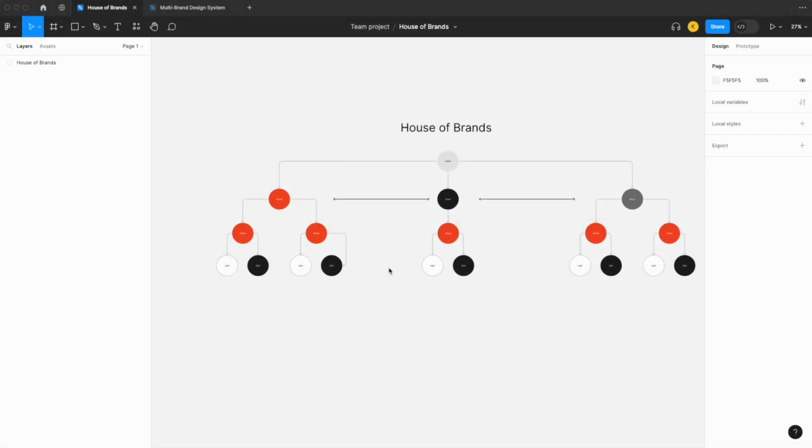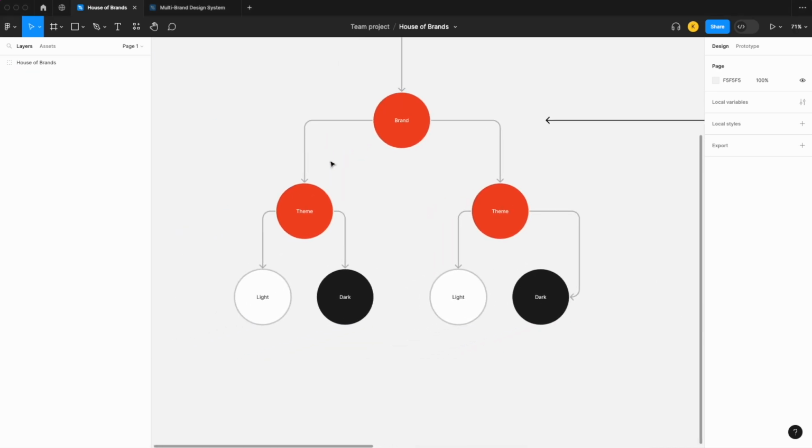All right, so now let's look at setting up our House of Brands approach within Token Studio for a multi-brand design system. So just as a little bit of a refresher, you have your brand, you have your themes underneath it, so your sub-brands, and each of those are going to have their own light mode and dark mode. Whereas before with the branded house approach, each of your themes, your sub-brands will share the same light mode and dark mode. Here, this is when you'd actually separate them out. So it gives you a little bit more control and flexibility.